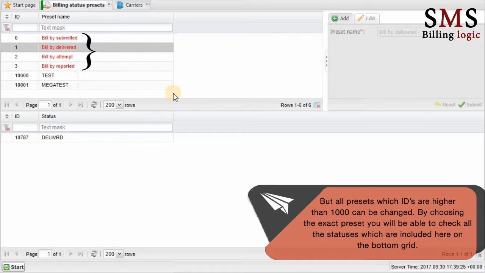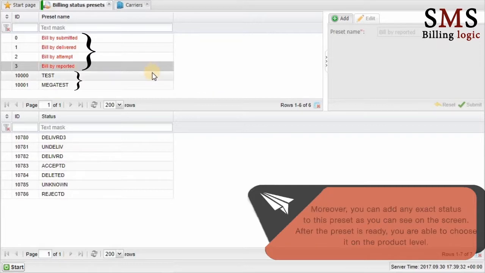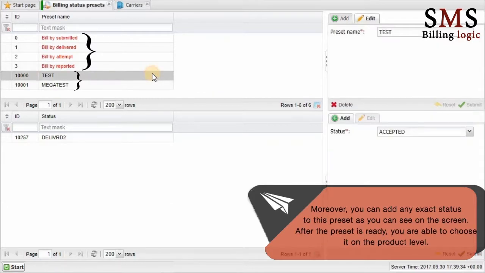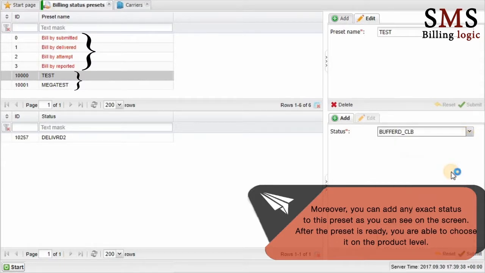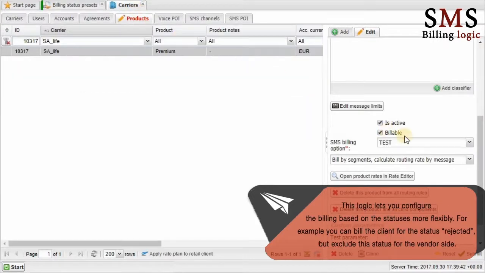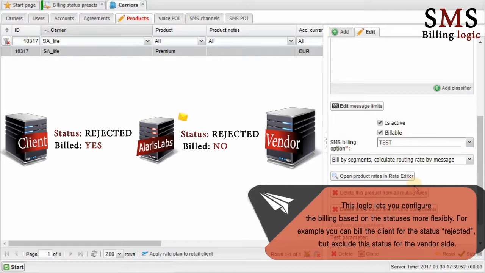By choosing the exact preset, you will be able to check all the statuses which are included here on the bottom grid. Moreover, you can add any exact status to this preset, as you can see on the screen. After the preset is ready, you are able to choose it on the product level. This logic lets you configure the billing based on the statuses more flexibly. For example, you can bill the client for the status rejected, but exclude the status for the vendor side.